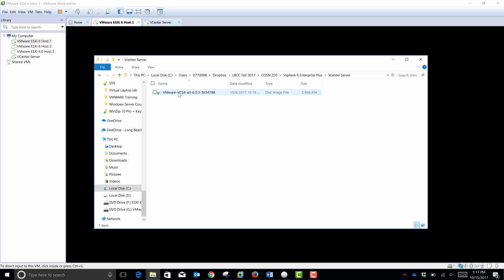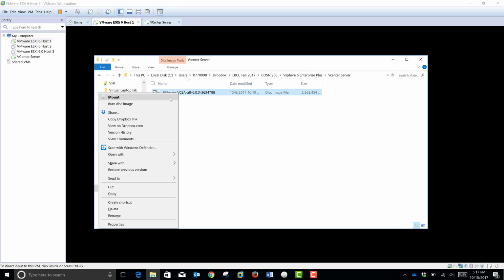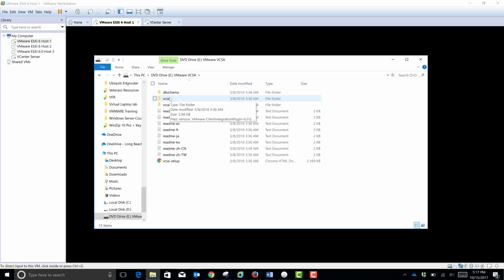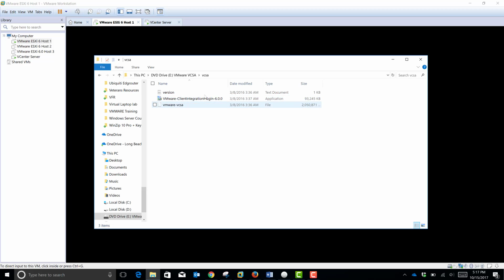Once the ISO is selected, right click on it, and then select Mount as your first option. Then you'll see a series of subdirectories from the ISO. Key thing to note, you are going to go to the VCSA directory, double click there, and you will notice there is a VMware client integration plugin. You need to run that prior to the installation of the VMware vCenter Server. I've already done that, but I just wanted to point that out.